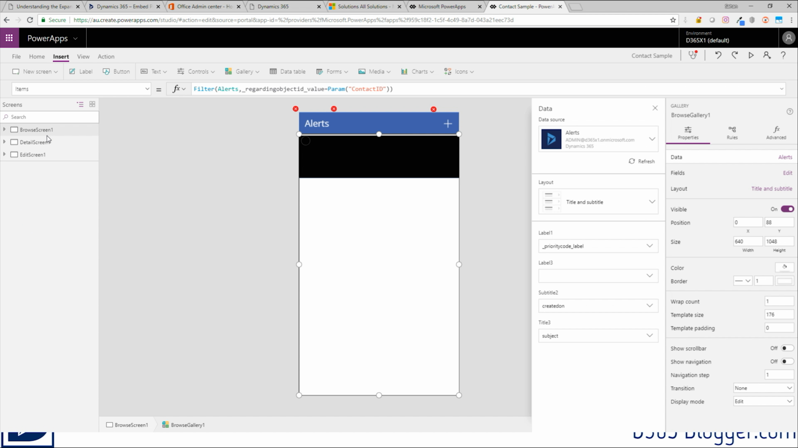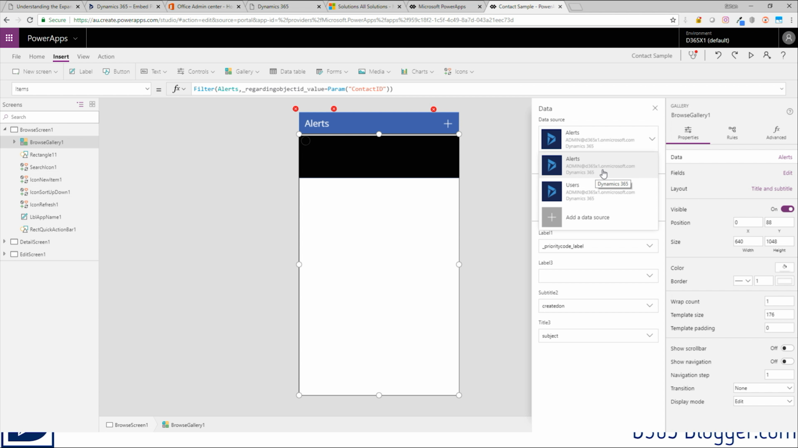In my PowerApp, I have three screens: the browse screen, detail screen, and the edit screen. In the browse screen, I have a gallery control, which I'm going to load and display all the alerts. Under my data sources, I can see I have created a connection to the alerts entity in Dynamics 365, and in the gallery body, I am going to show the subject of the alert, the created on date of the alert, and the priority code of the alert as well.